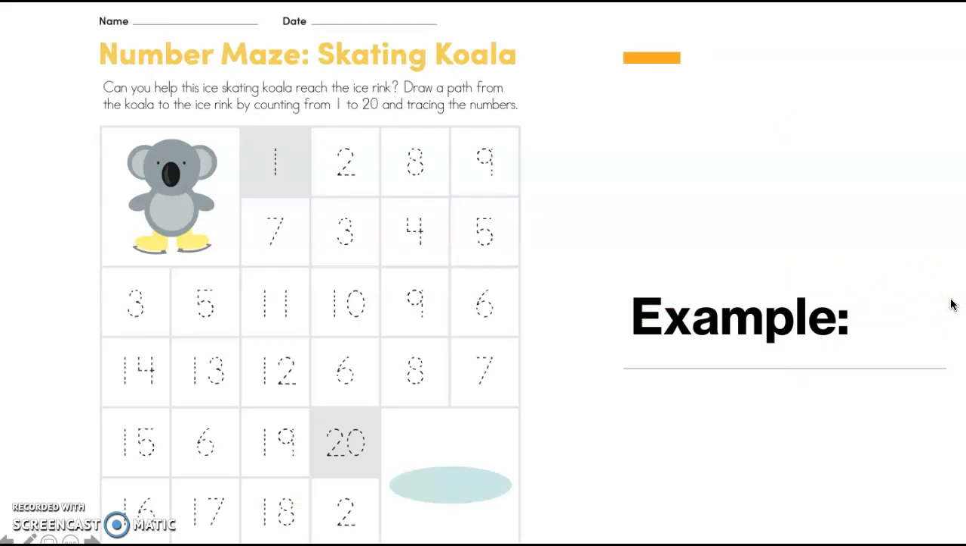Okay, and then for an example, I found this number maze. Can you help this ice skating koala reach the ice rink? Draw a path from the koala to the ice rink by counting from 1 to 20 and tracing the numbers. So the students would start at 1, trace the number, move to the next one, and then go all through that until he makes it to the ice rink.